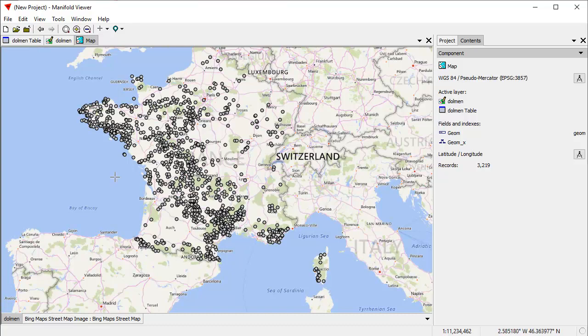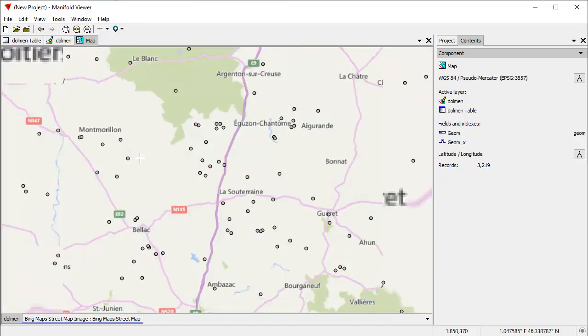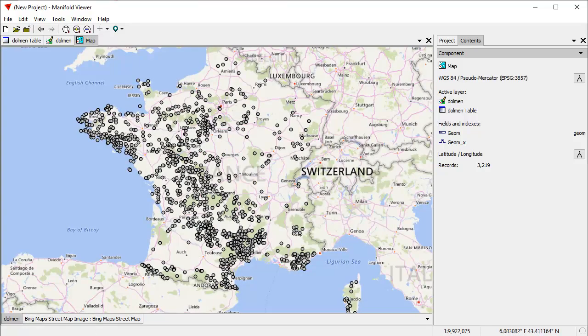The dolmen component here has only about 3,200 records in it. That's a lot of dolmen, but that's only 3,200 records. It could have millions of records, and Manifold would still reproject it on the fly extremely quickly. Just like that. And we can pan and zoom, and everything works perfectly.